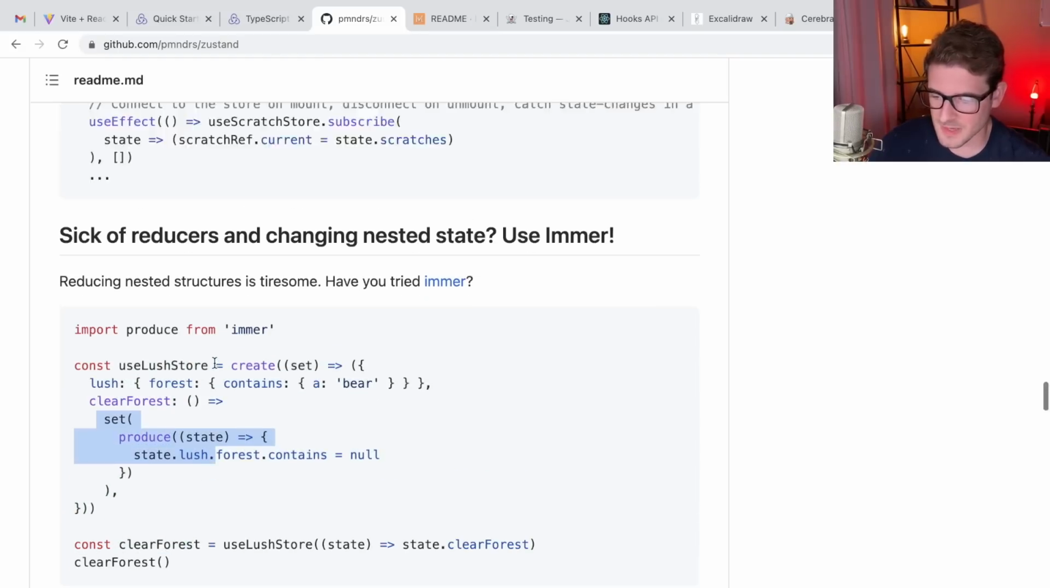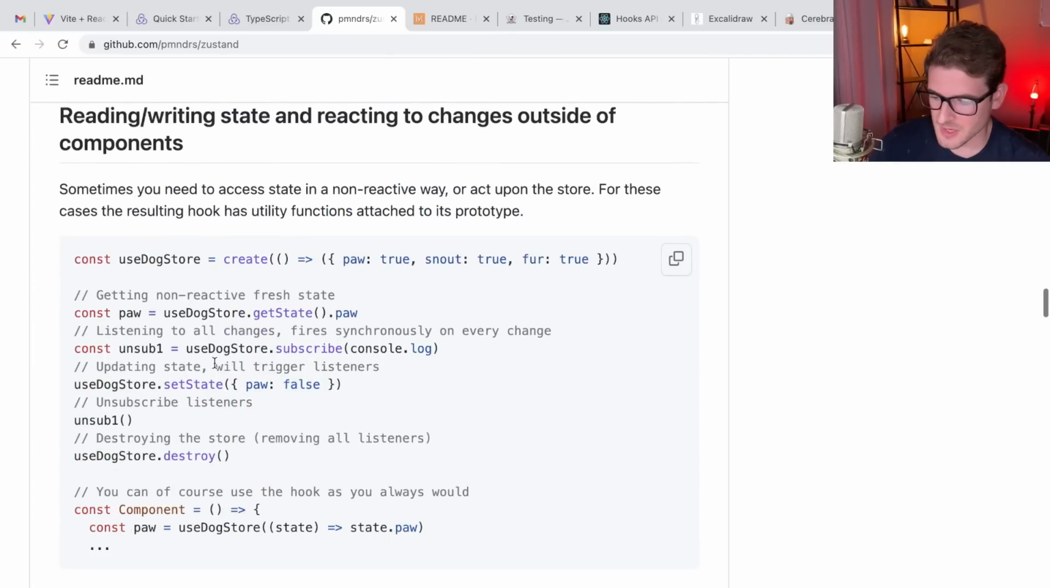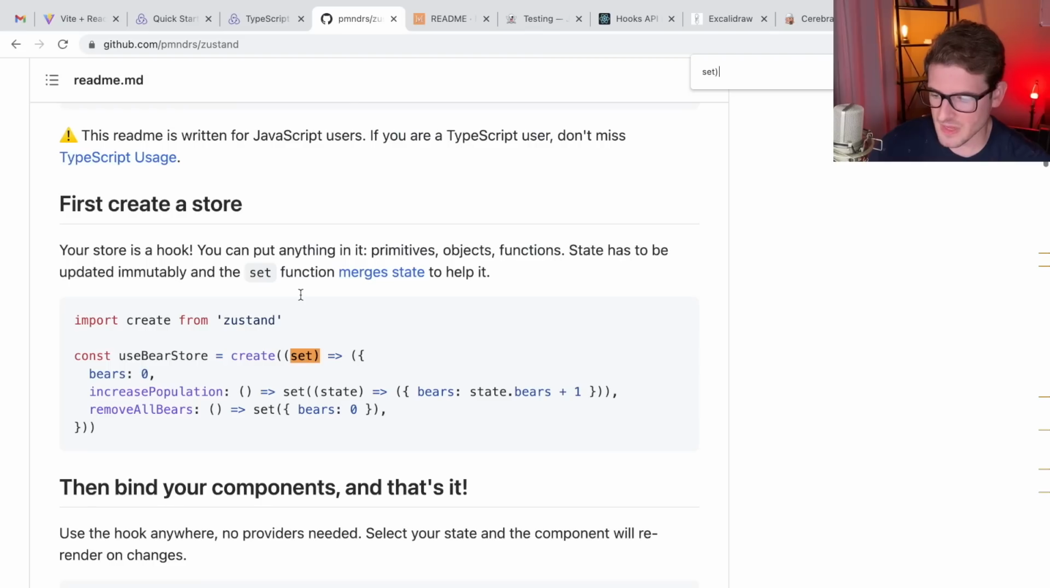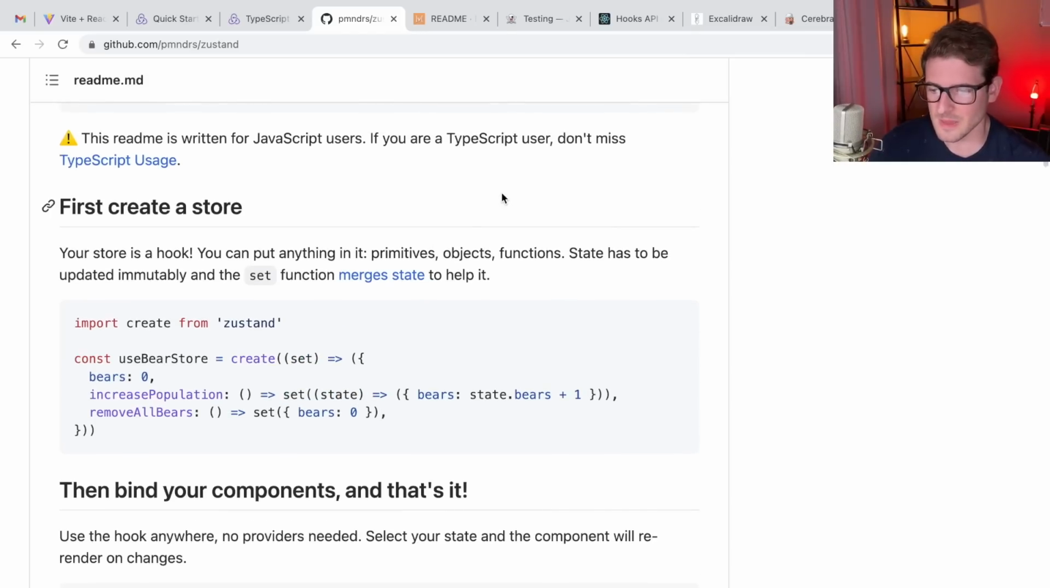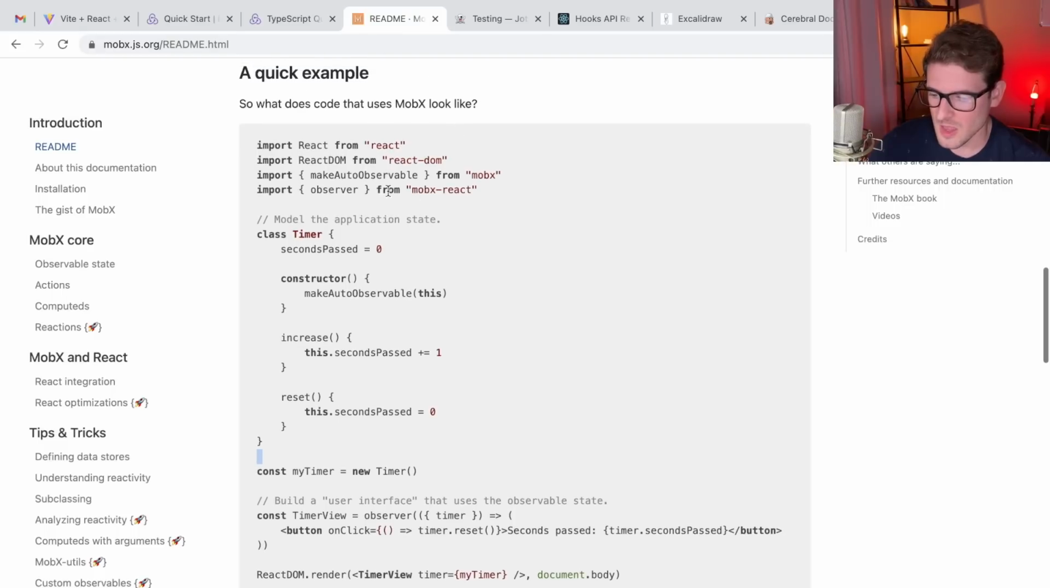But the DevX experience, the developer experience, of having to call all these set things everywhere, I'm not a fan of it. This is kind of ugly in my opinion. So that's why I don't really have a strong opinion towards Zustand. MobX seems like it's pretty legit. I might start using this for real and see how it does.